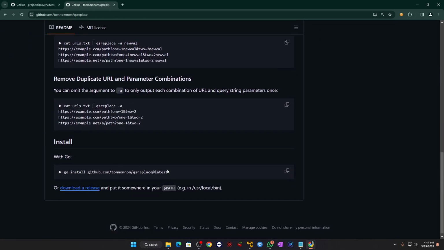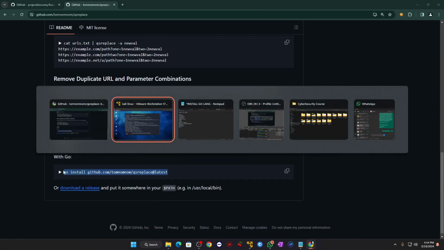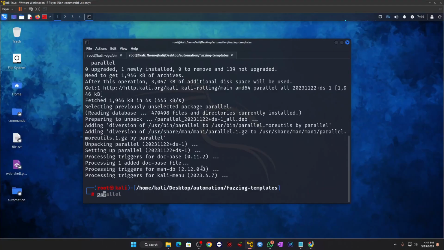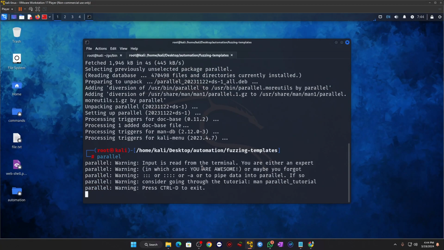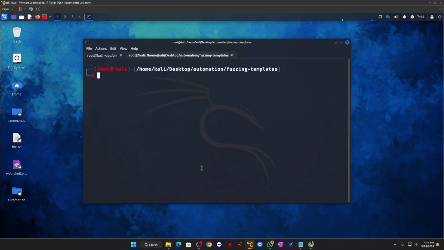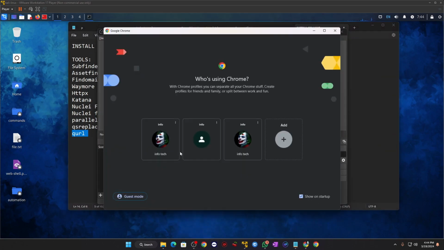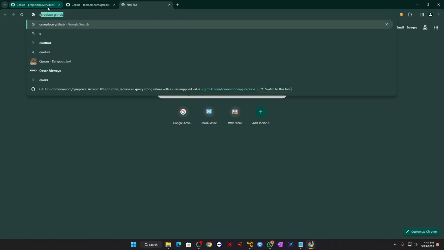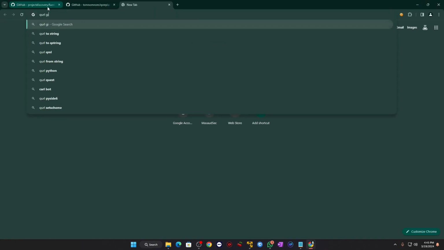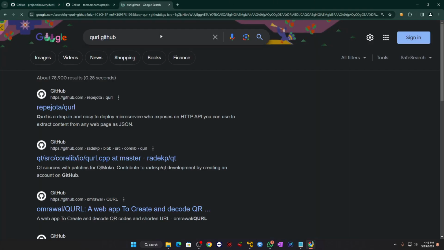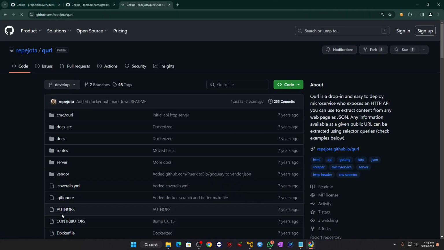So here we have the qsreplace tool command. You just need to type qsreplace GitHub and at the end you will be able to see the installation, or you can type parallel in order to confirm it is working. Yeah, it is working perfectly. So you can just clear the screen and then go for qsreplace. After that, it is time to do qurl too. So I'll do the same, qurl GitHub. Okay, you can see that we got it.